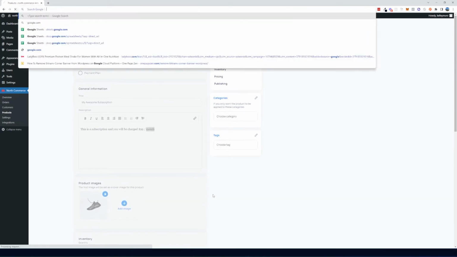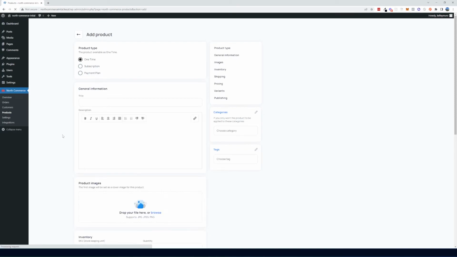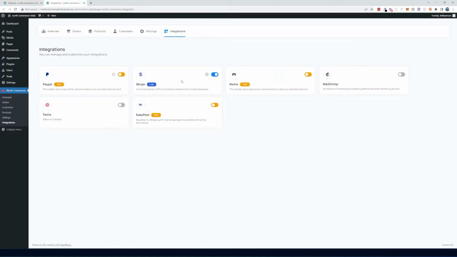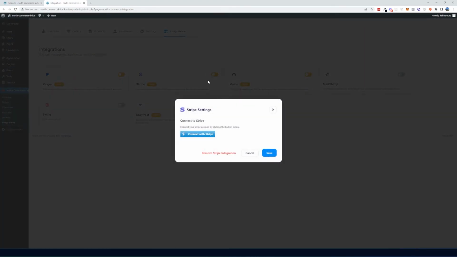So I'm going to go ahead and refresh this page. Okay. And then I'm going to go over to integrations. I'm going to open that in a new tab. And then you'll notice that I have Stripe and PayPal and Mollie here as my payment providers. What I'm going to do is I'm going to add Stripe as a payment provider. So I'm going to go ahead and click on this gear icon right here. And you could do the same with PayPal or Mollie. So I'll click on the gear icon here, and then I'm going to go ahead and connect with Stripe.